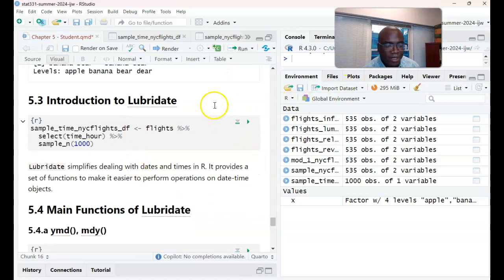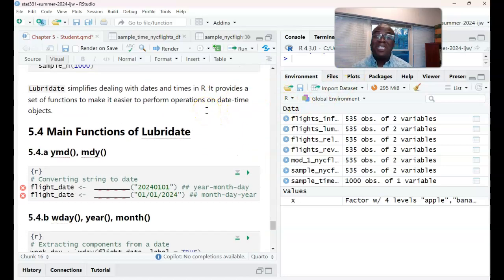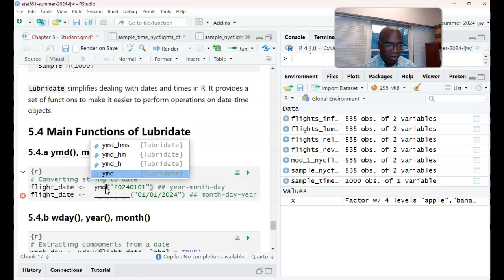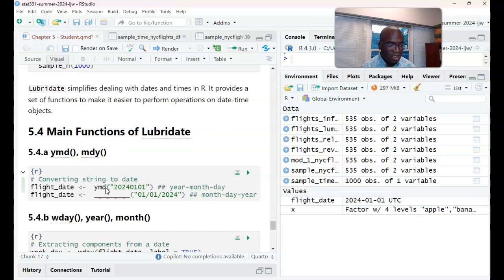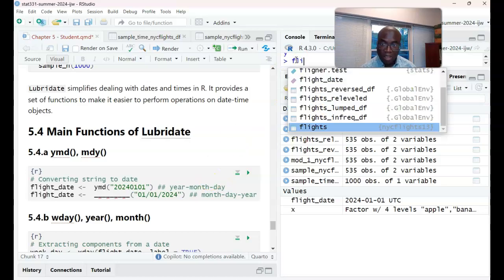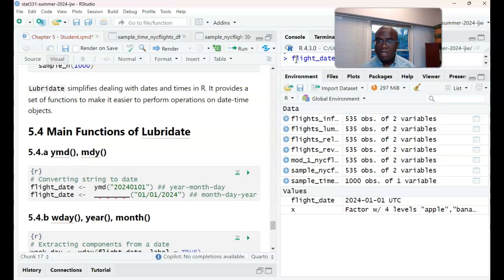All right. So with that being said, some really key functions within lubridate for us to actually get our characters into a date format. What I mean by that is that this is a character. Right now the computer doesn't know what this means, but when I actually apply this function, YMD, this gives me a particular format, flight date.